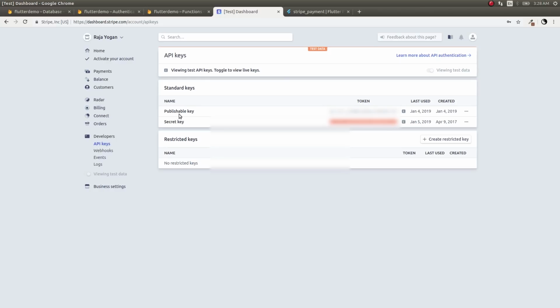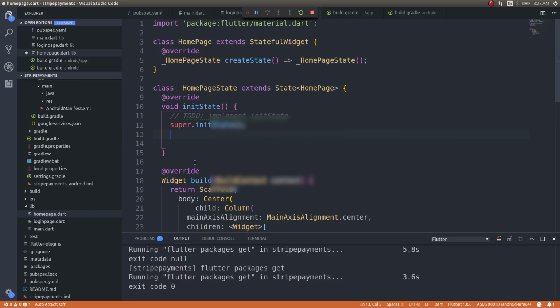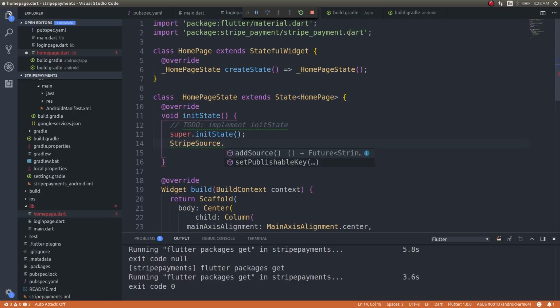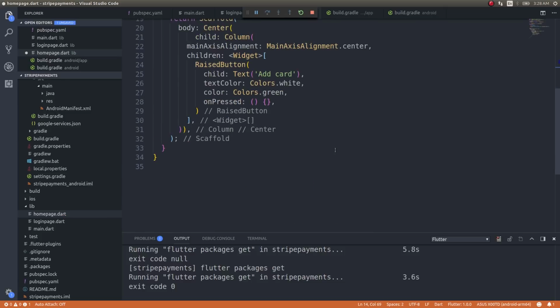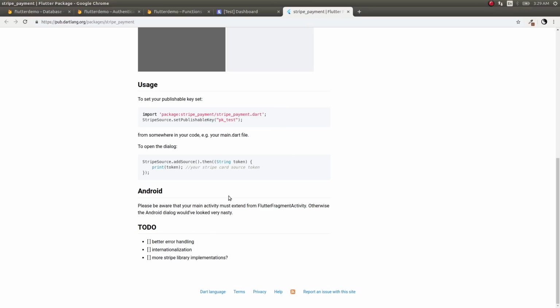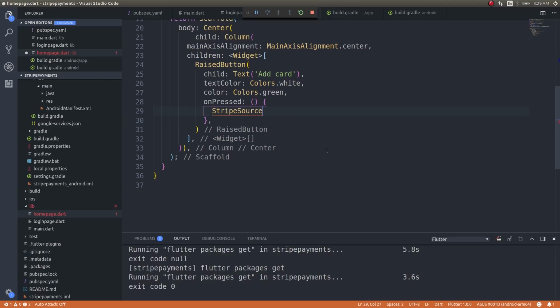For the test, I have a publishable key, which is what I'll be copying now and then making use of. So I just need to import stripe source. Oh, I didn't import stripe source dot set publishable key, and then I'll add my key here. Fine, that is done. Now inside this on pressed method, what I need to do is I just need to say stripe source dot add source. That's exactly what I'm doing. Add source, then this will return a token.